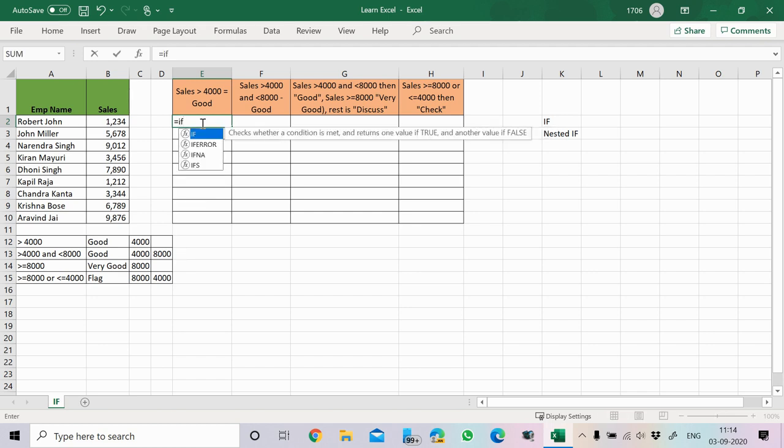Equal to IF. So what is the first thing? Logical test. We need to give the logical test that we need to perform, and next, if that is true, what is the value or text you want to display, and if that is false, what you want to display. So what is the logical test here? This is the sales value. It should be greater than, this is the greater than symbol, it should be greater than 4,000, right?